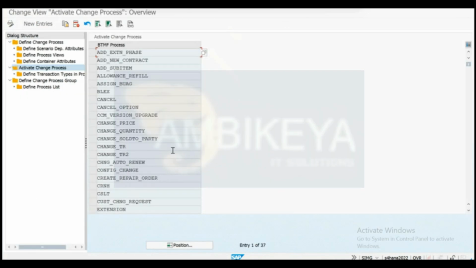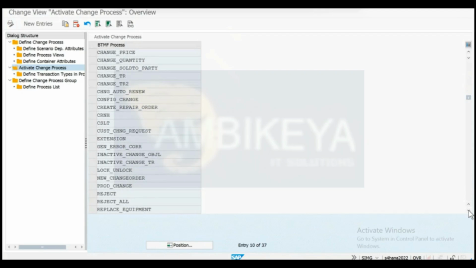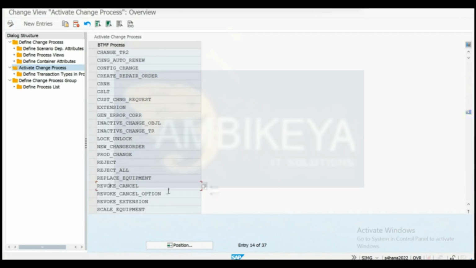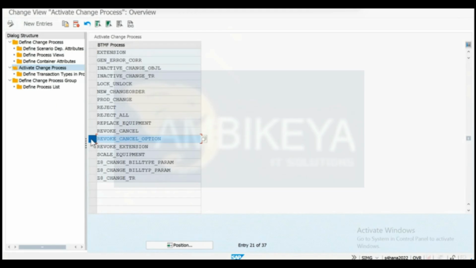So I can tell you, revoke cancellation is there, cancel option, extension is there, reject. You can see revoke cancellation, and we have reject also. I think we will discuss this one. The reject option also comes into the picture. I think yes, reject cancel, reject all. I forget why, it's not coming to my mind, but I use this reject all option.